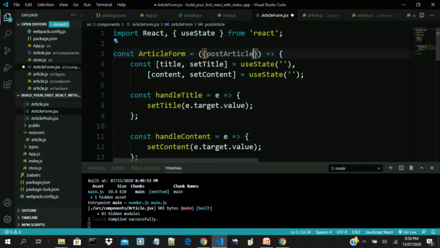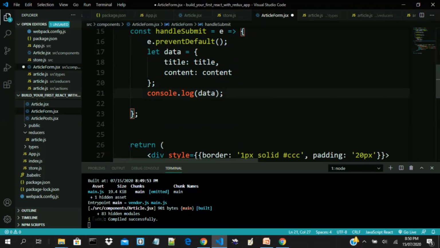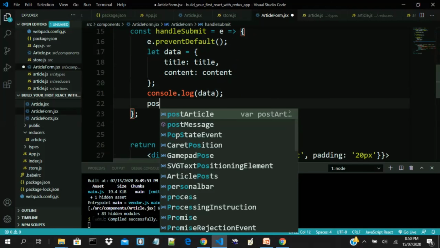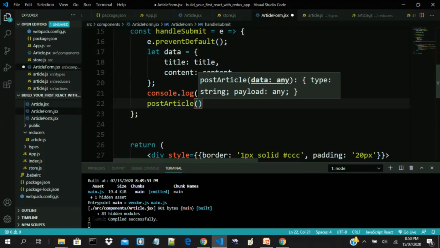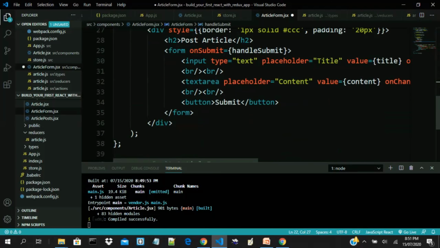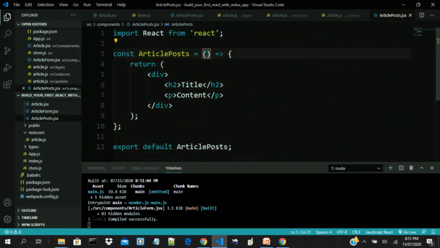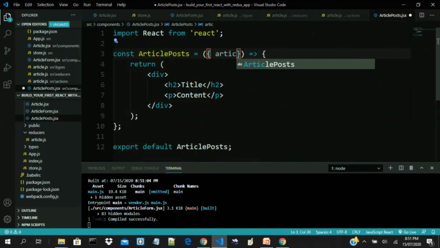So let me leave some space like this. Okay, so we come here to do post article, then we pass in our data. So that's it. I want to believe we don't have any mistake here. Then this other one too, we replicate the same, and that is articles, if I'm correct.